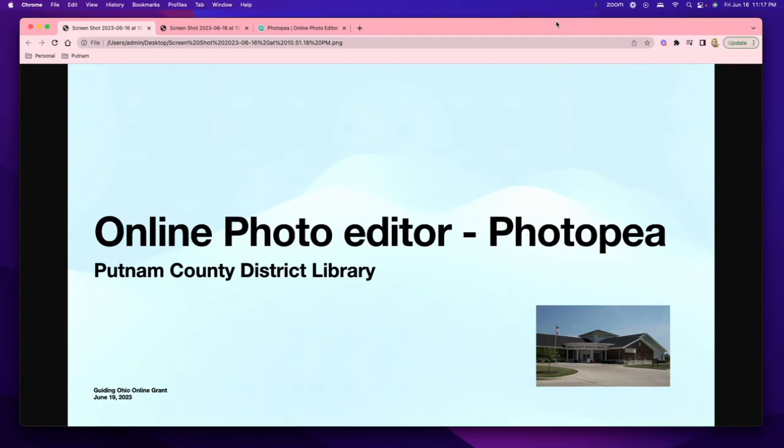This week we're taking a look at an online photo editing tool called Photopea. And this is an actual tool that is similar in many ways to Photoshop. However, it is available for free with some advertisements that come across, but you'll find that many of the tools that are there are similar and work pretty much the same way.